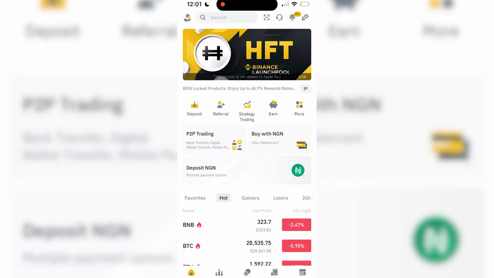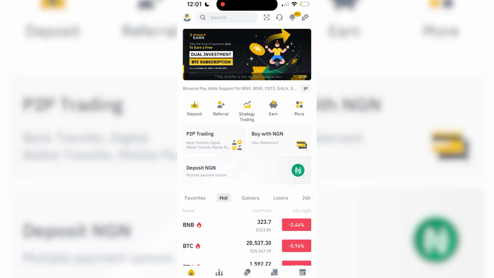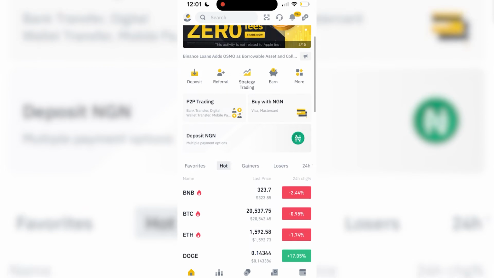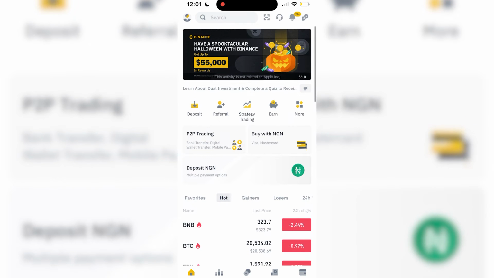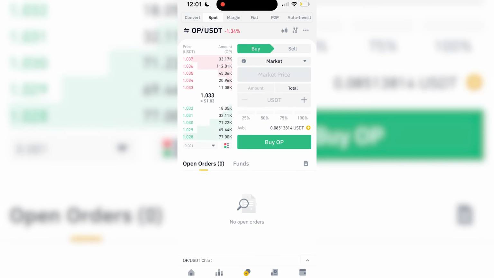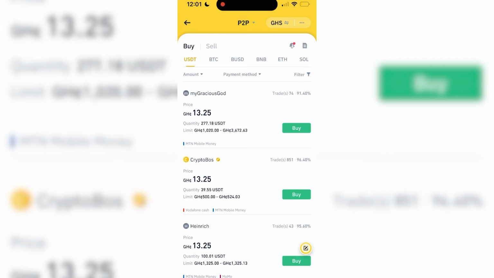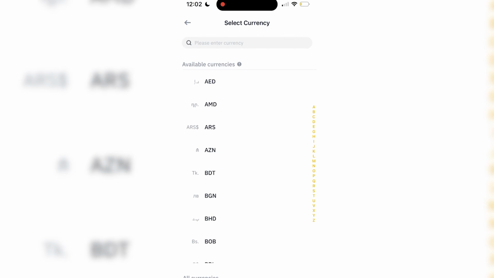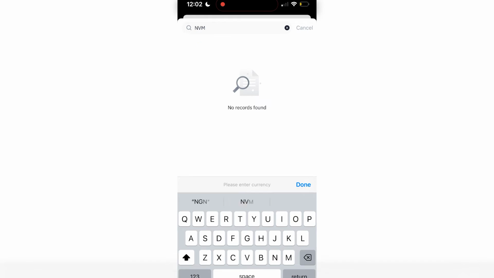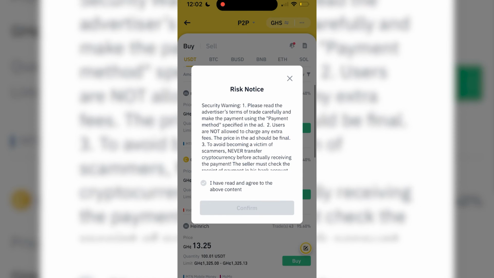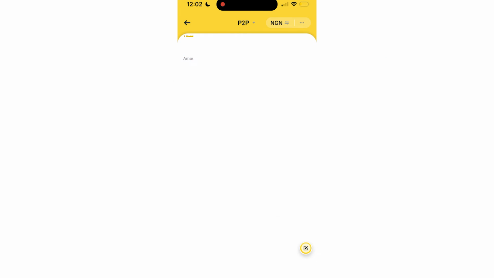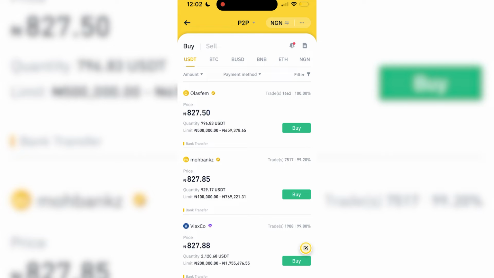Now that you are ready, go ahead and find P2P. You can find P2P in different ways. You can see that there's P2P trading on my home screen, buy with NGN or deposit with NGN. Anyway, I'm going to show you the long way in case you don't see it. Go to trade. Now that you've gone to trade, you can go to P2P, and when you go to P2P, you're going to see that there are so many people selling crypto. So make sure it is NGN that you are seeing on your P2P screen. And yeah, confirm the risk notice, and you're going to see all the people selling crypto in Nigeria.